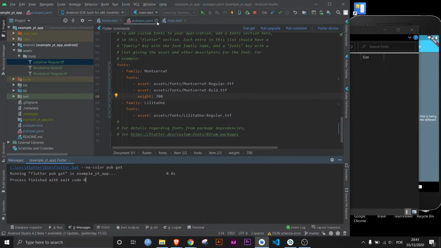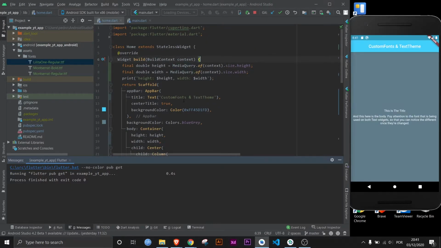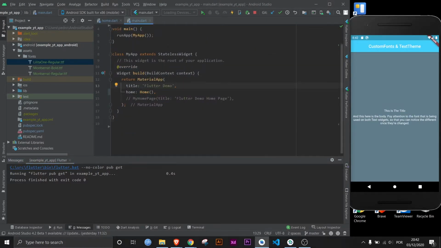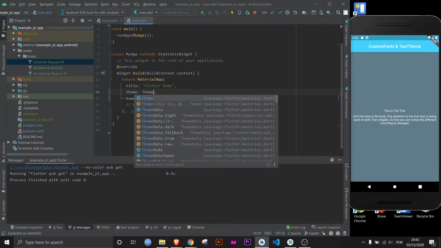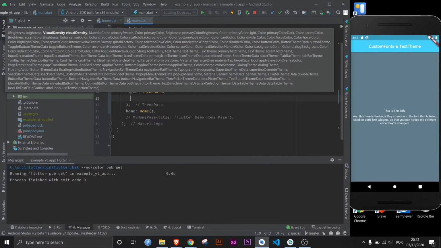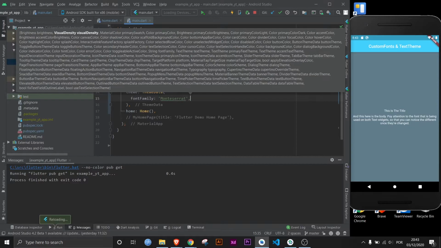And there you go. It finally works. Now back to the app. Let's go mess with the theme. You go over to the main.dart file, and then under the material app, you use the property theme. Makes sense, right? Then you do theme data. Now here, you use fontFamily, and then you define your font family. We call it Montserrat, and that's pretty much it.